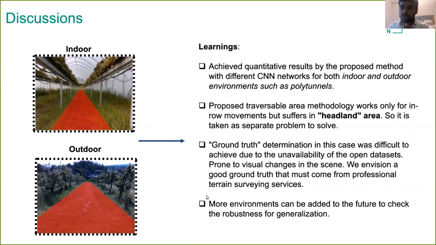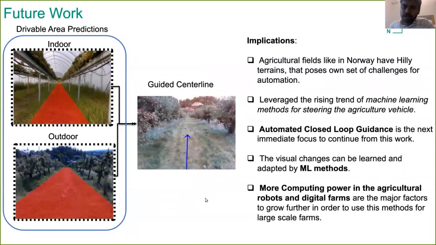Besides that, moving forward, we will try to estimate a guided center line. This is future work. Once we have the center line with the directional value, we can steer the robot using this information. So we propose machine learning methods using only an RGB camera, which is low cost, to steer the robot inside the row in both indoor and outdoor.